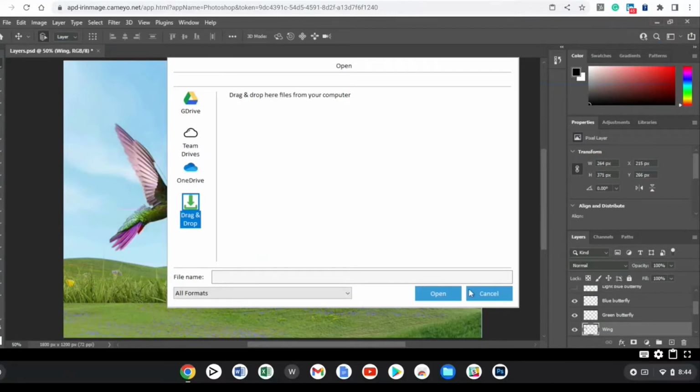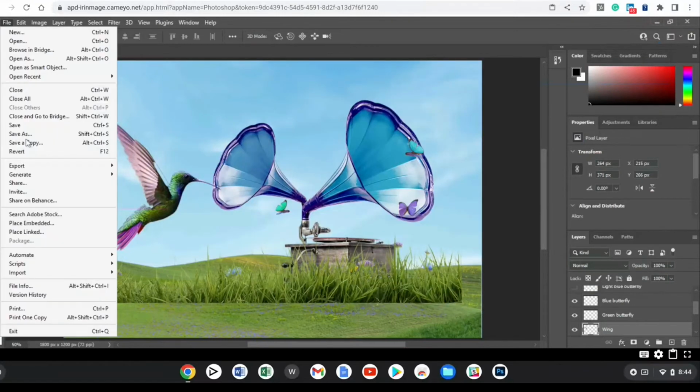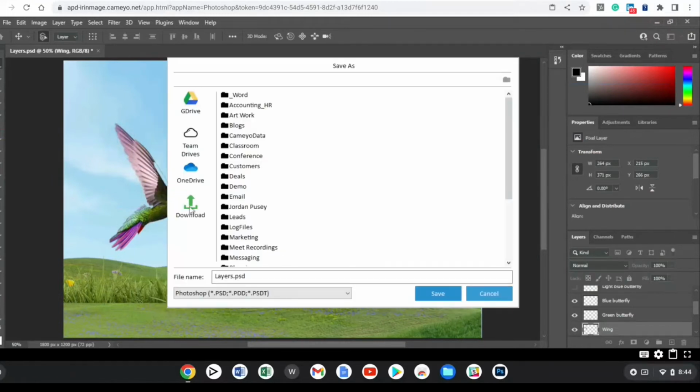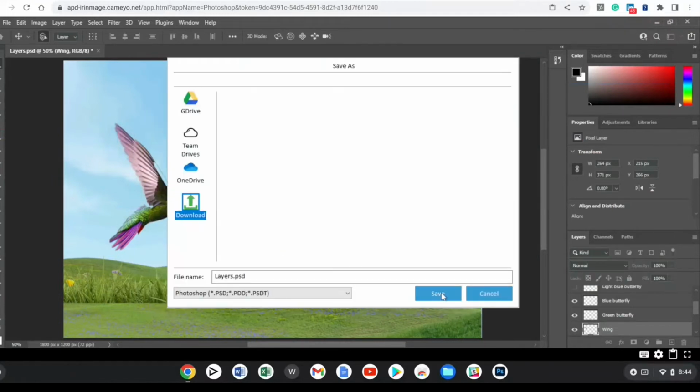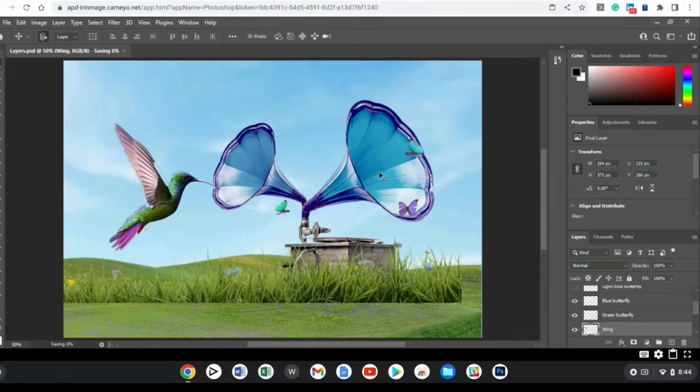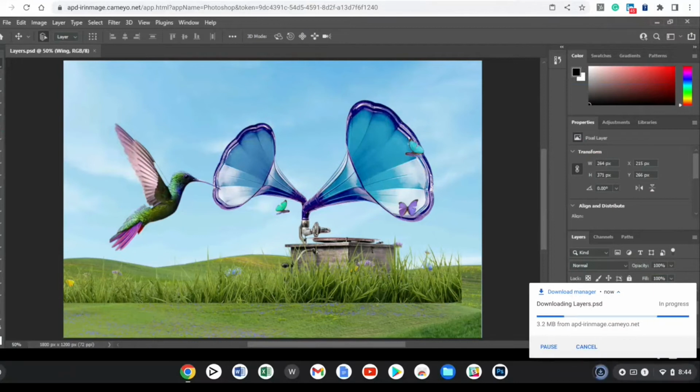Same with the save as. So if I do a file and a save as, I can also save it on my computer. I can also do this download function, and when I hit save, it'll just use the typical download function of a web browser to be able to download. So there it goes. You can see that I'm downloading that PSD file, and then it saves it on the local drive. So some ways to interact with the local device if necessary.